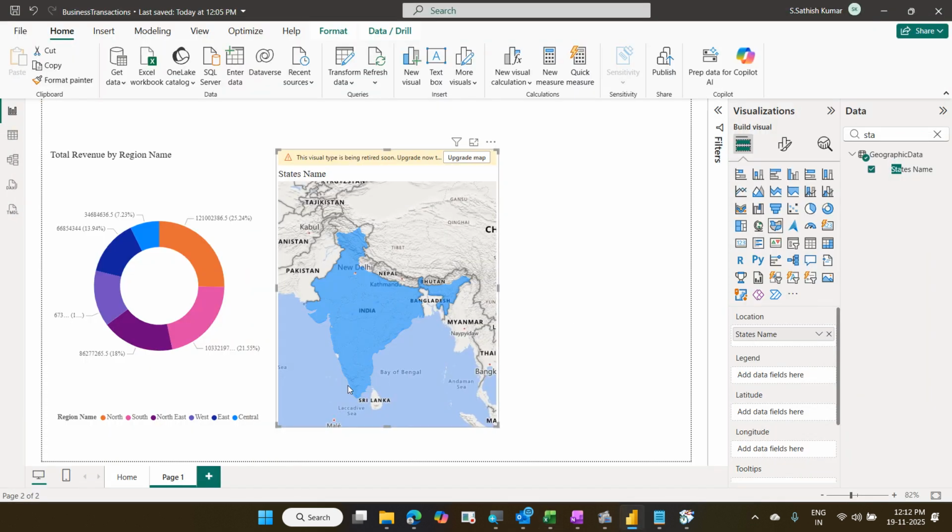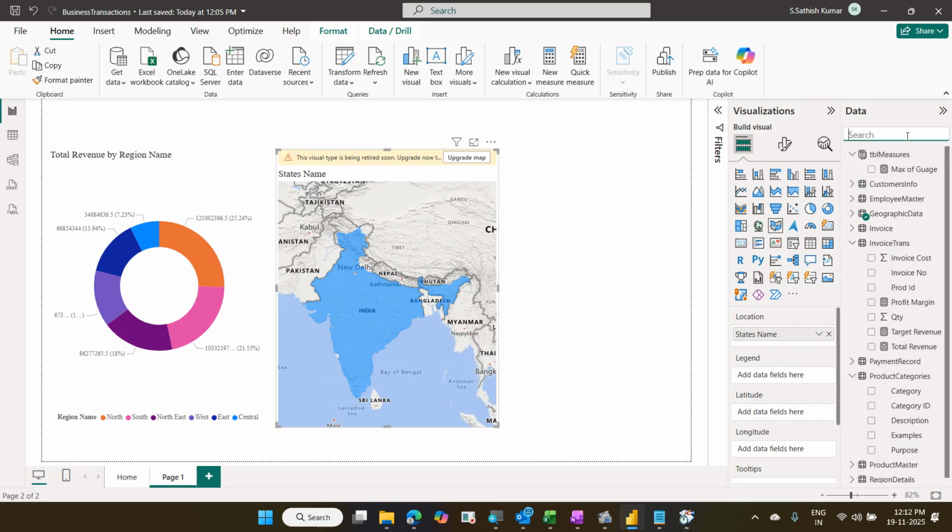So let us take the total revenue once again, drag the total revenue and drop it to the tooltip area. There is something called tooltip. Drag the total revenue and drop it to the tooltip. You will get some flash. Don't worry, nothing will happen.